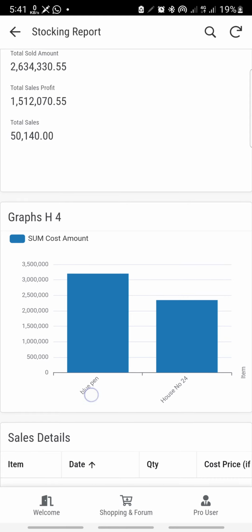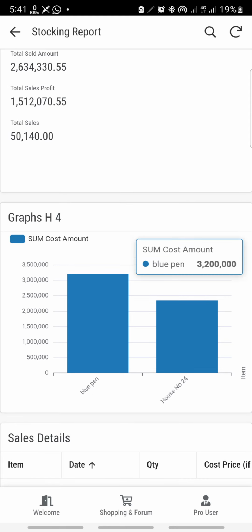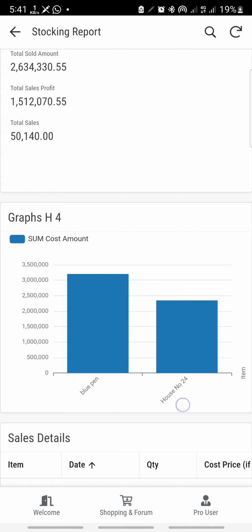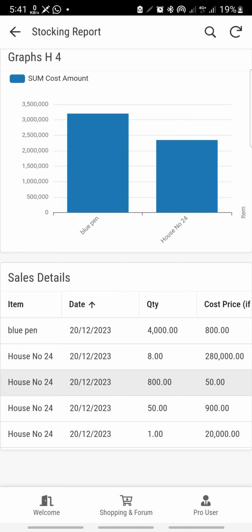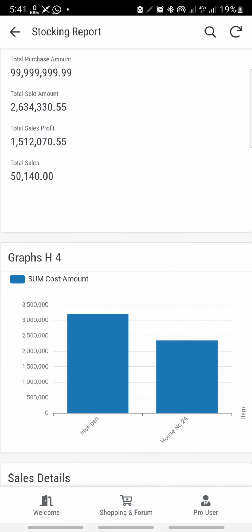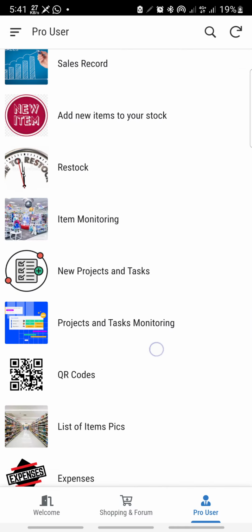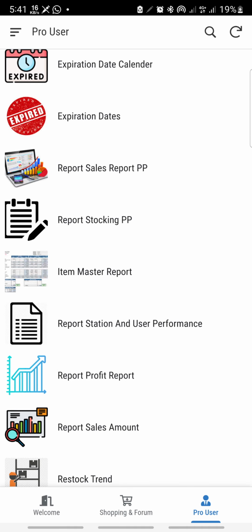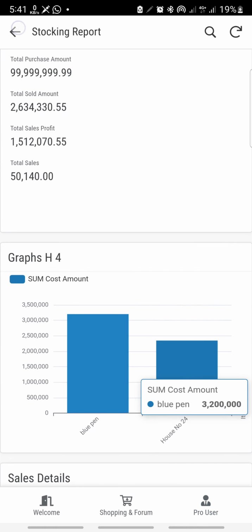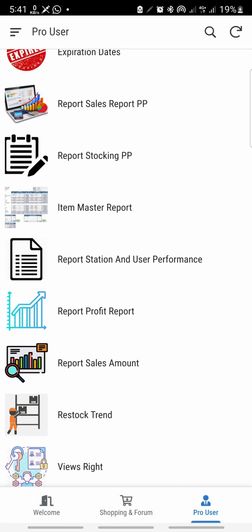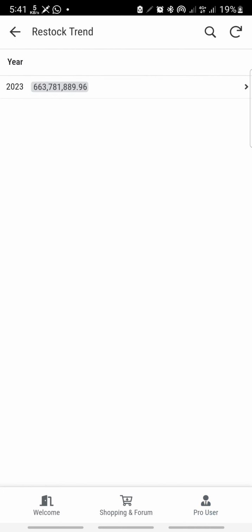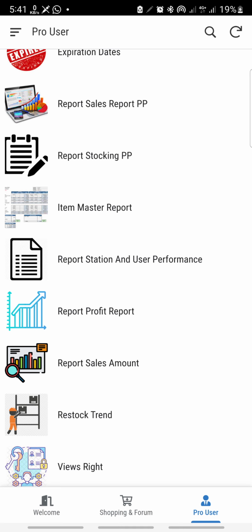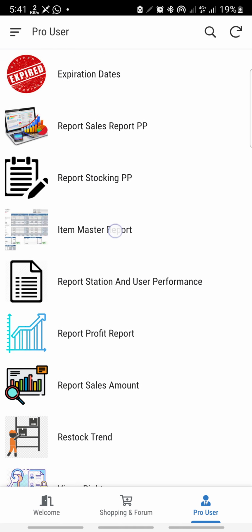So you have blue pen, you have house 24, and the equivalent, it looks like stock in here, but it's actually your expenditure, your revenue that shows here. Now we'll go to another place where we can get this in another way, depending on whichever format you want your report to appear. For that restock trend, because this restocking here, it is also the same thing as this restocking, restock trend here that you are seeing. So let's first of all do this master report.